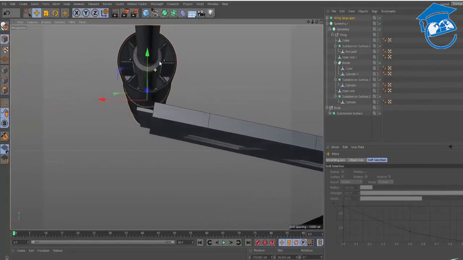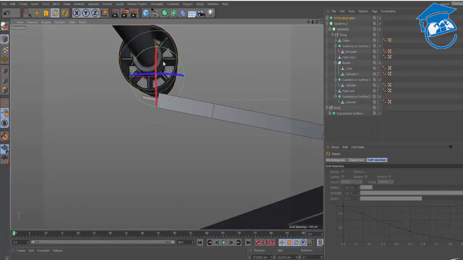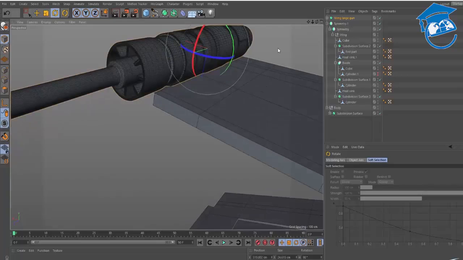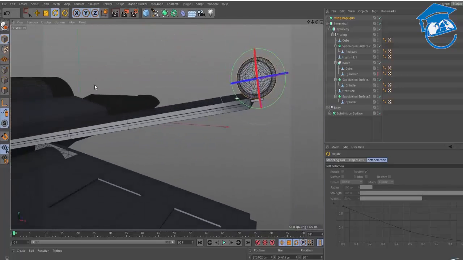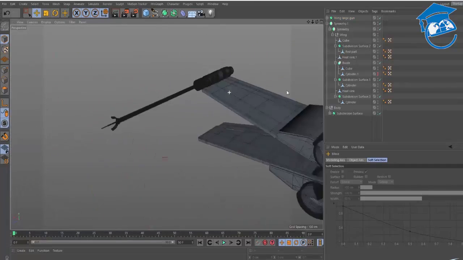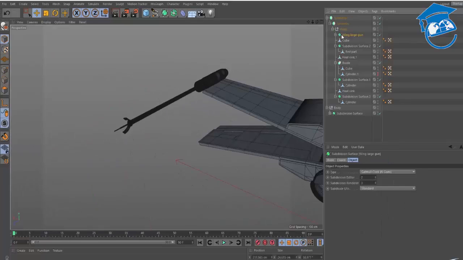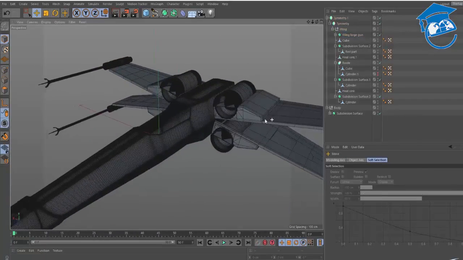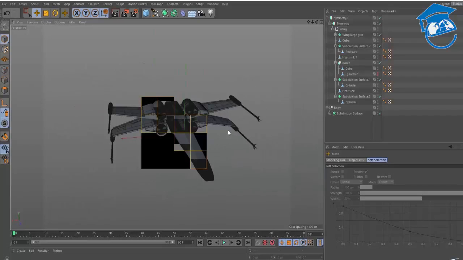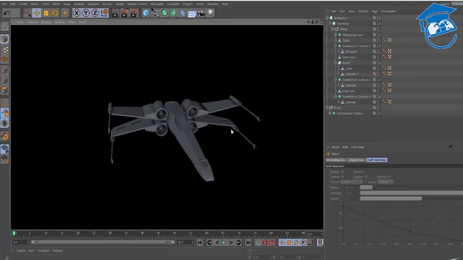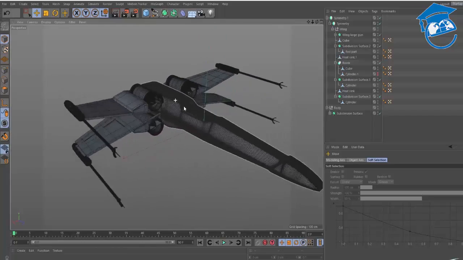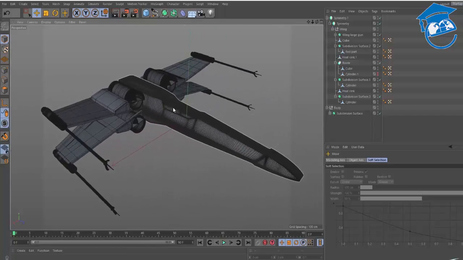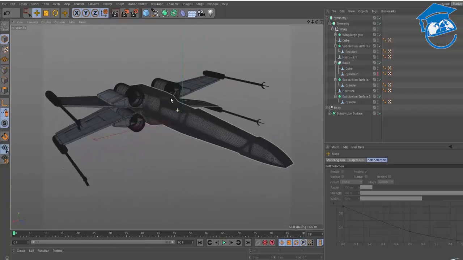Alright. And I'll rotate it just to fit. And I will put it under the wing, and that way all 4 guns will be made. There we go. So that was the gun, and in the next part I'll be making some more details.